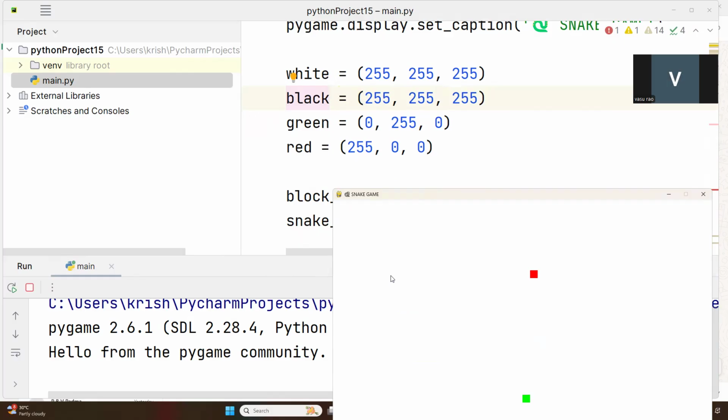And why is the background white? Because I have mentioned the values here: 255, 255, 255. So what do you mean by this? See, whenever white is equal to 255, 255, 255, it means max of red, green, blue, because RGB palette means red, green, blue palette. So red is max and green is max and blue is max.